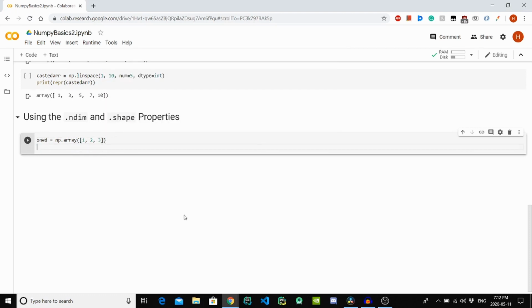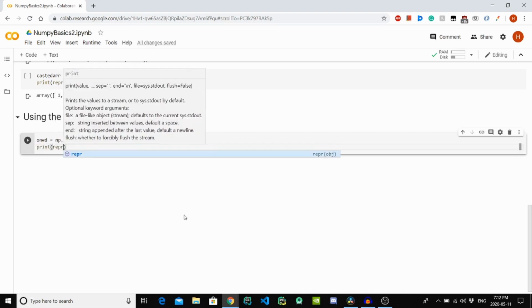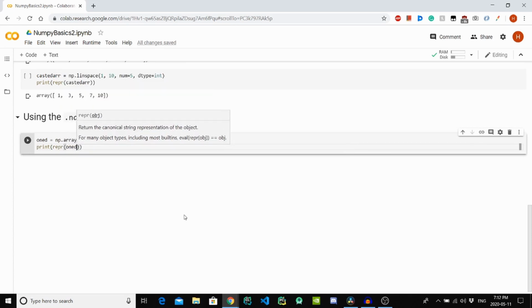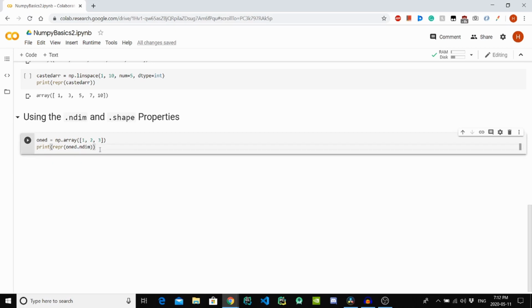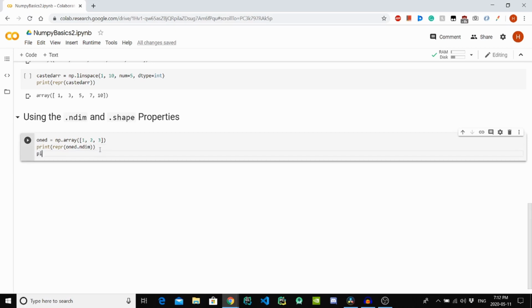And now we're just going to output the dimension of this array. How we're going to do that is using the ndim property. So we're going to do print repr function, and we're going to put in 1D dot ndim. What this does is n dimension, meaning what is the dimension of this array. We know that it's a one-dimensional array, but it's going to print it out for us. And it says 1.